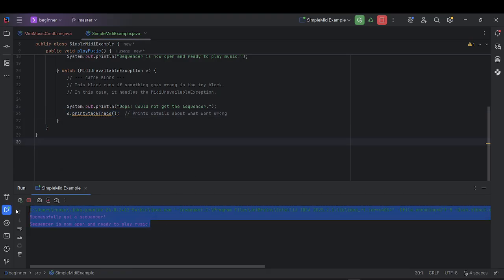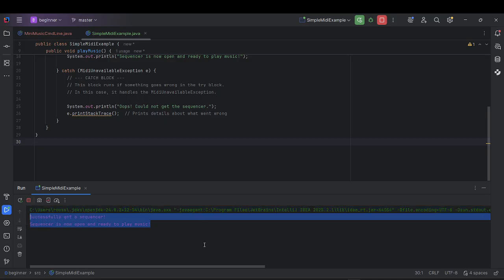As you can see, it successfully ran. So just to summarize about the try and catch, I'm going to list a few reasons why it matters. The try block just wraps the risky code to watch for errors, and the catch block handles the specific errors that occurred, allowing the program to recover or fail gracefully.